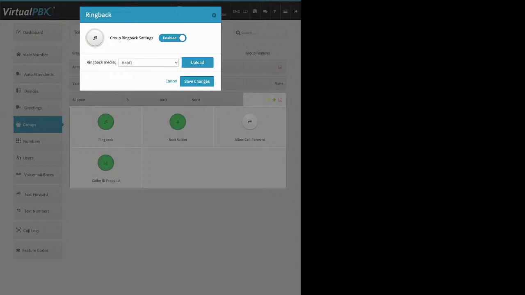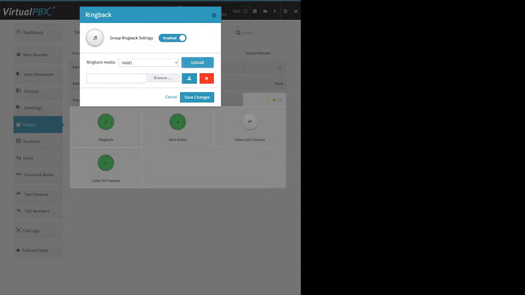Ring back. So call comes into the group, rings your staff members. Right, their phones ring. That ring sound is then piped back to the inbound caller. Right, ring back. If you want something else to play instead, you enable the ring back feature here, and then you either find a file on the computer or upload, right?